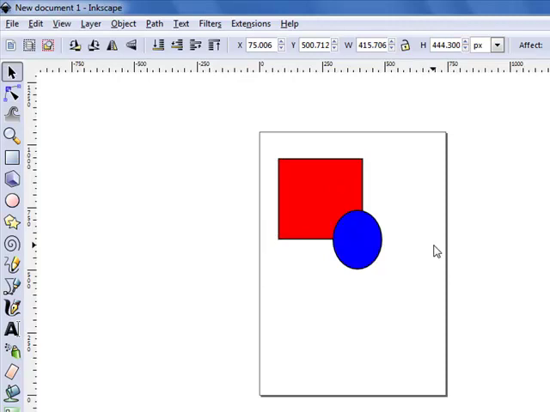So if I wanted it to take on the blue color, I can hit page up or page down on the keyboard to raise or lower its layer. And now, when I do it, the shape turns blue.